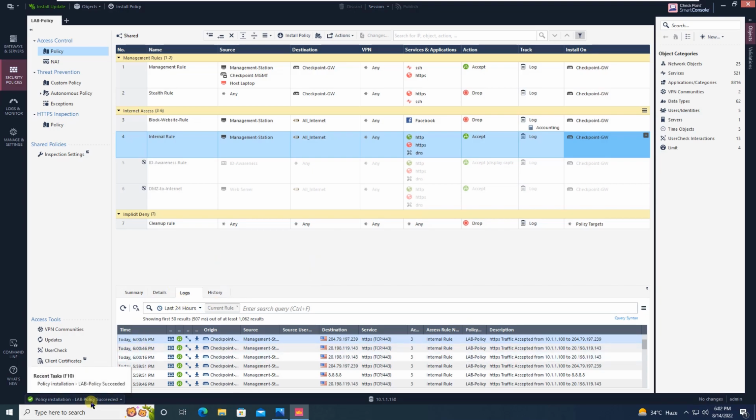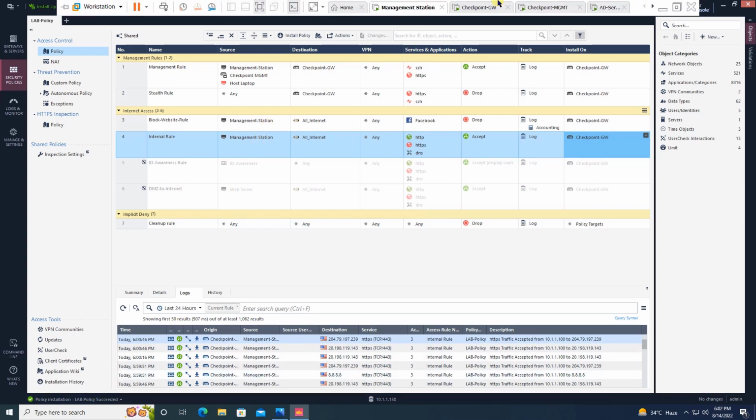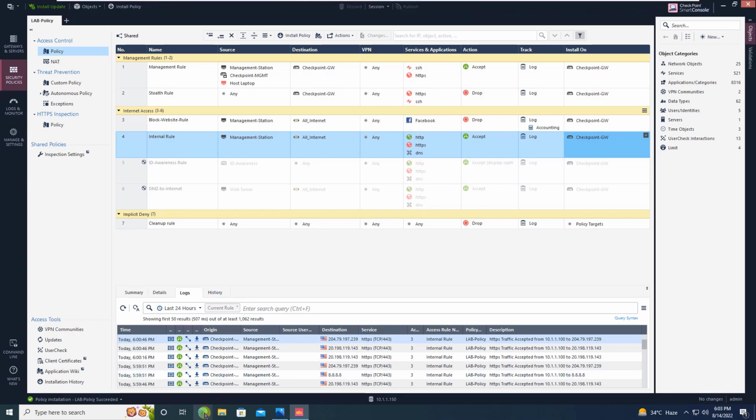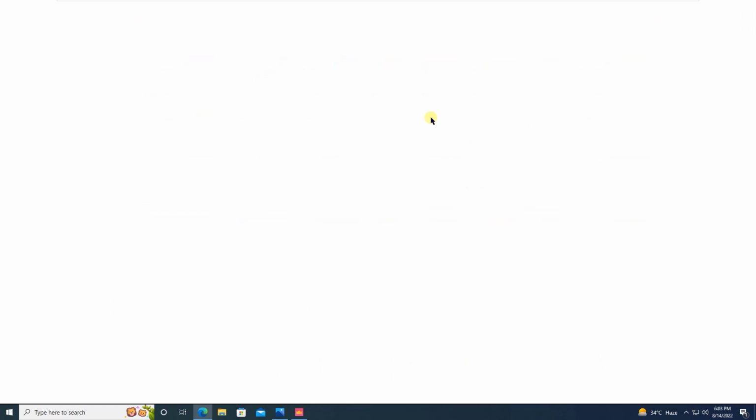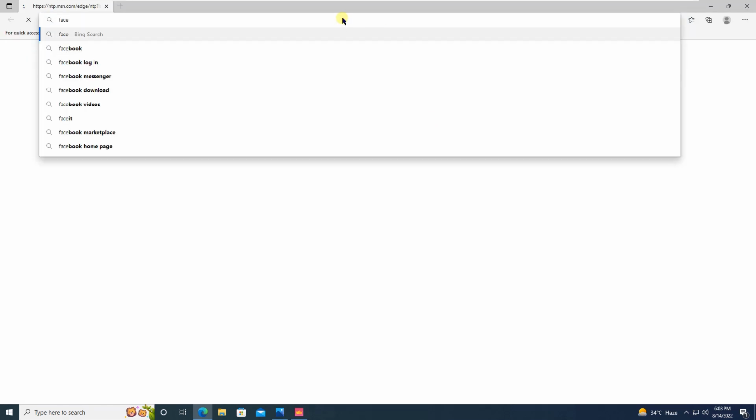Now we will straight away go to our management station. We are in the management station, and this is the same machine on which we are testing the policy also, right? So we will test the policy over here, and we will try to open facebook.com, and let's see if our rule is working perfectly or not.